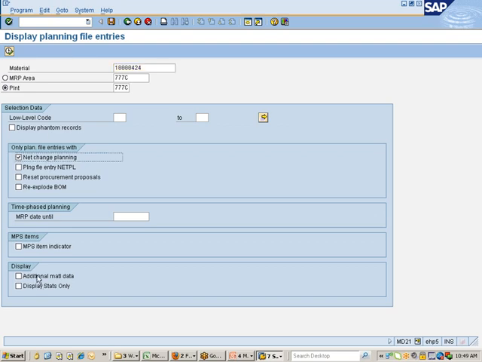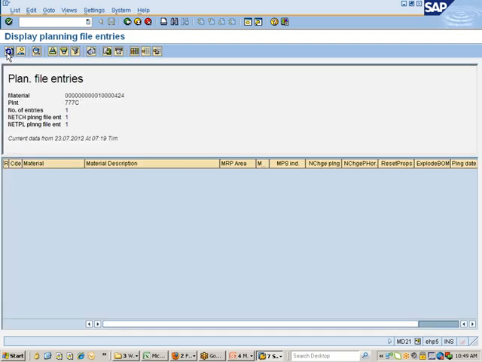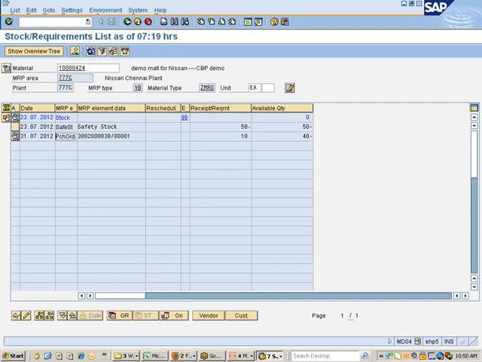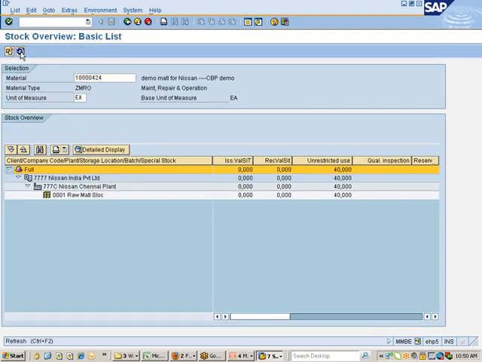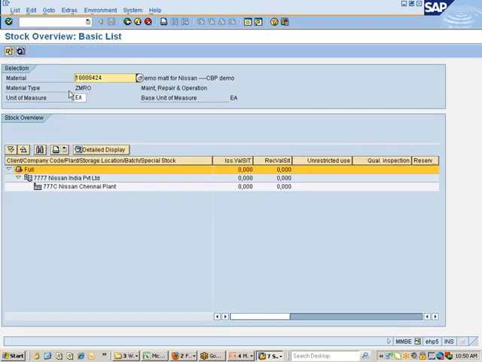Exchange plan, additional material data display statistics only. And now if you go with the display, it should again show you the planning file entry. Okay, you see here number of entries 1, net change planning file entry this one. Now if I refresh it, I won't see any stock available.